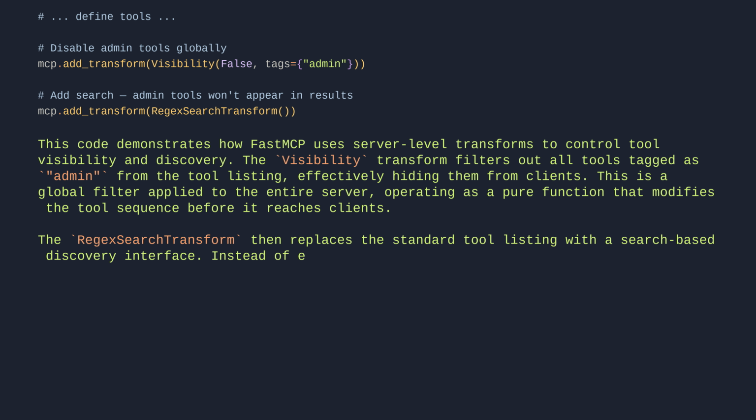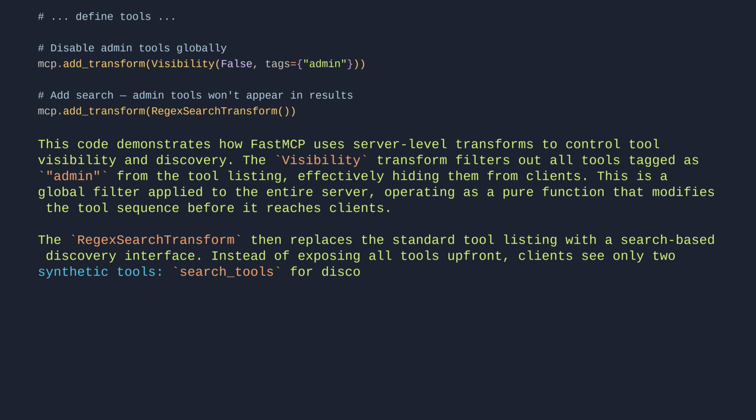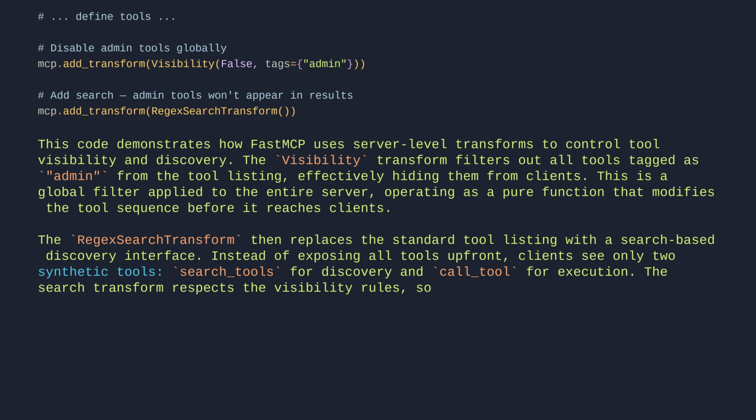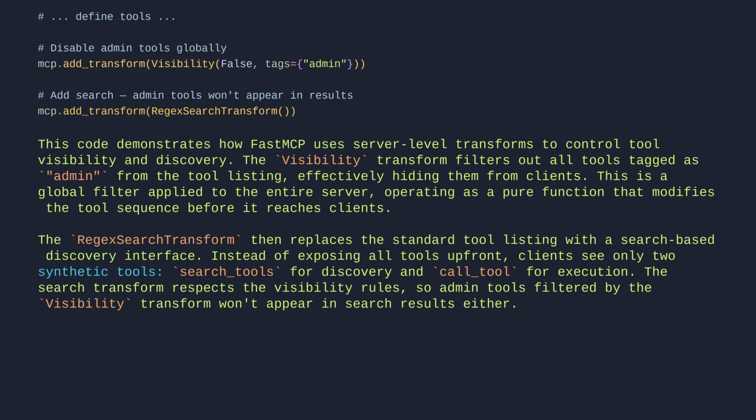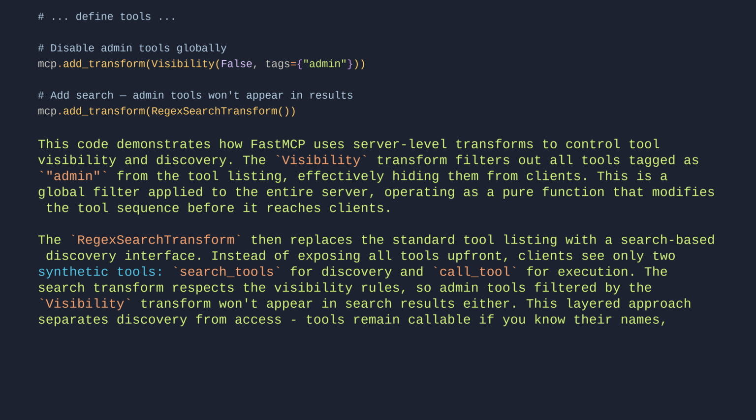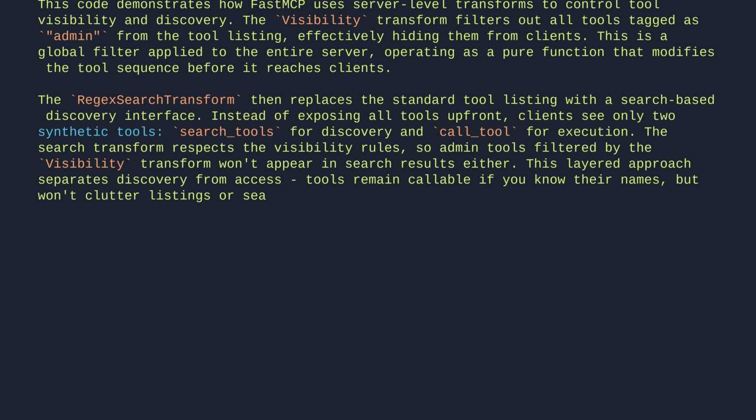Instead of exposing all tools up front, clients see only two synthetic tools: search tools for discovery and call tool for execution. The search transform respects the visibility rules, so admin tools filtered by the visibility transform won't appear in search results either. This layered approach separates discovery from access. Tools remain callable if you know their names, but won't clutter listings or search results.